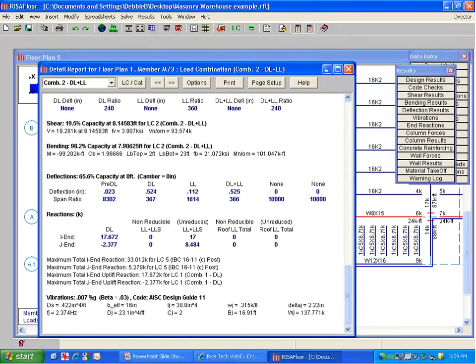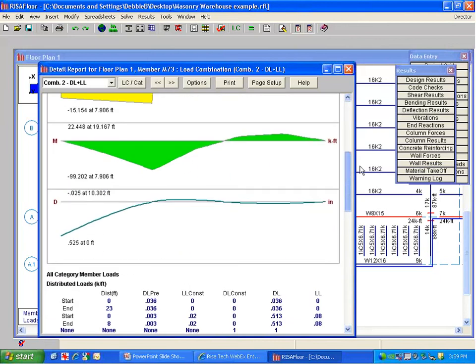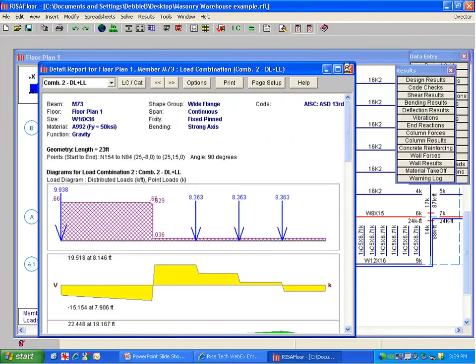We also have our vibration analysis at the way bottom. So this is basically your beam or your joist. You can find a similar thing on your joist information. So that's your detail report.